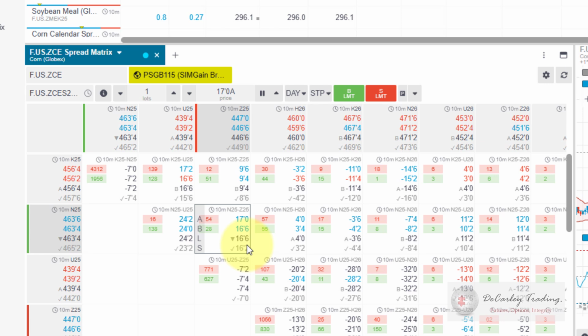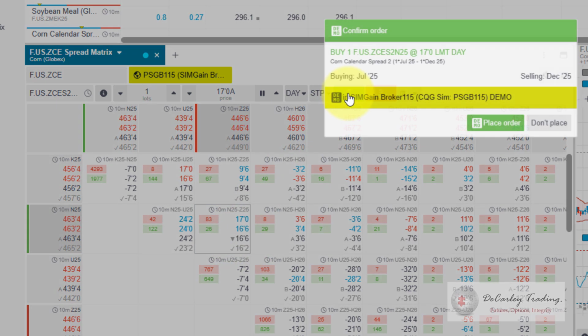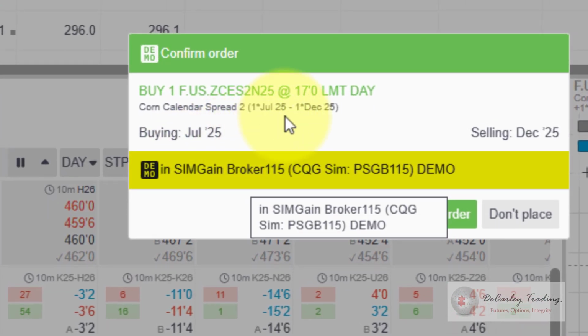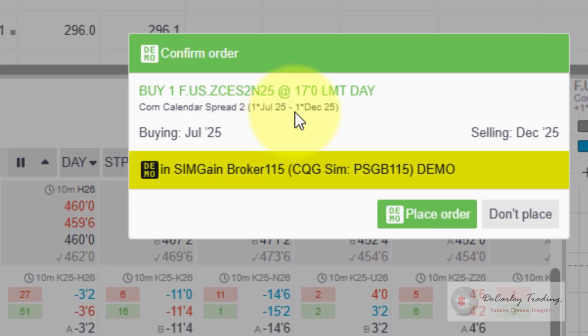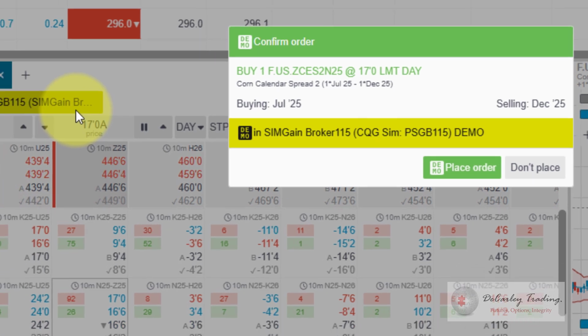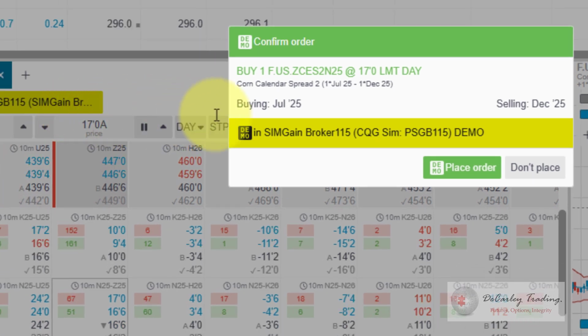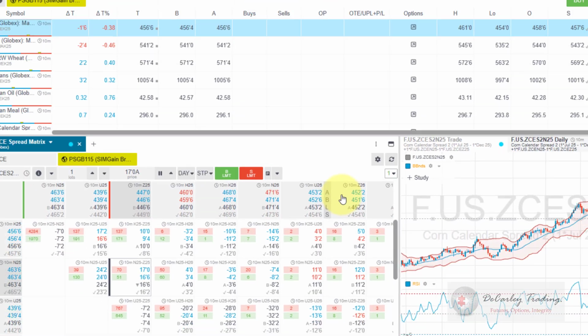And again, I can see the ask is 17 cents, the bid is 16 3/4 cents. So if I wanted to buy on a limit, I could click this button and that enters an order at the price that I have displayed right here. See, we're trying to buy this spread at 17. Here's the limit price I had there, which happens to be the ask. So it's going to go right through. And it also gives me the ability to confirm I'm buying the July and I'm selling the December. So there's no confusion. I'm going to place the order.